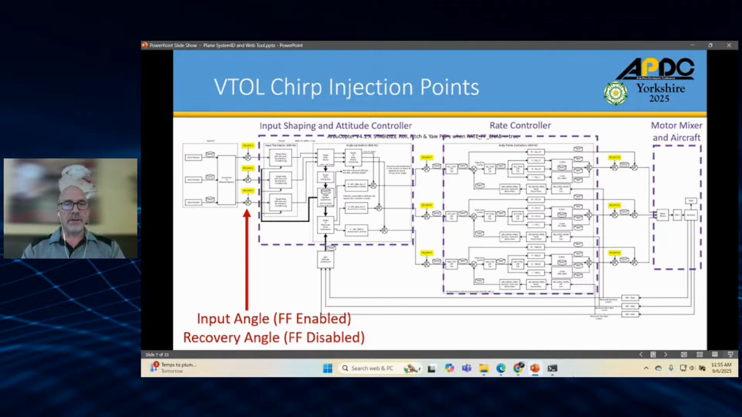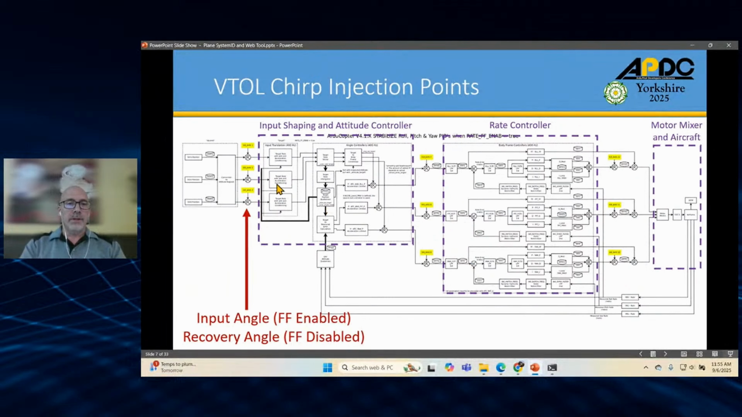This is taken straight out of the System ID wiki. And so you can see the control laws for all axes, pitch, roll, and yaw here. Here's the input where the pilot makes the input. Here's the input shaping and attitude controller. Then you move into the rate controller, which is your PID and feed forward D. And then you finally get to the motor mixer and the aircraft. And then you have your control feedback loops.